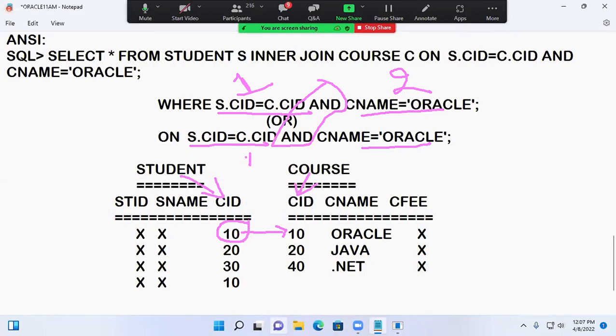My first condition is true. So when my first condition is true, compulsorily I want to check my second condition. What is my second condition? C.name equals Oracle. And C.name is Oracle, so the second condition is also true. First condition true, second condition true: true. Then the output will be 10, 10, Oracle. Okay, right.